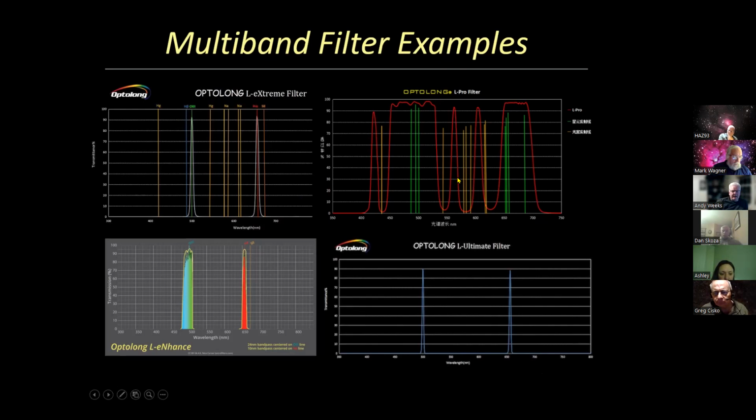But I tell you what, my L Pro filter, I don't have really any issues between sodium vapor or LED, as far as I can tell. I'm not speaking from science, I'm just speaking from empirical experience. Okay. Well, that's good news. Yeah.